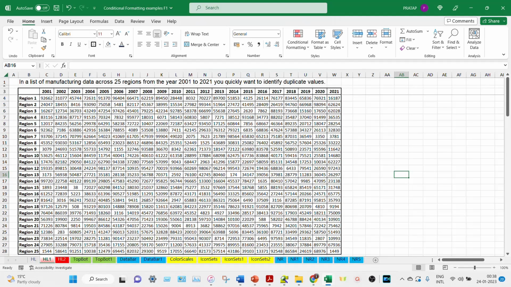In our next example, from a list of manufacturing data across 25 regions from the year 2001 to 2021, you quickly want to identify duplicate values. Now doing this manually can be quite a task. So let's see how we can use conditional formatting to solve this task easily.